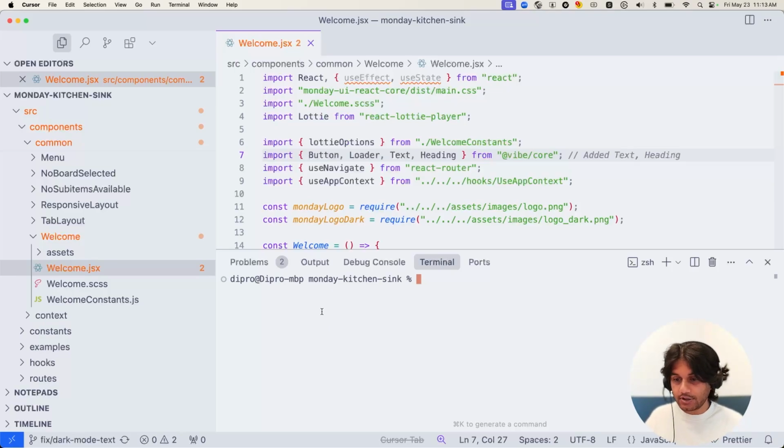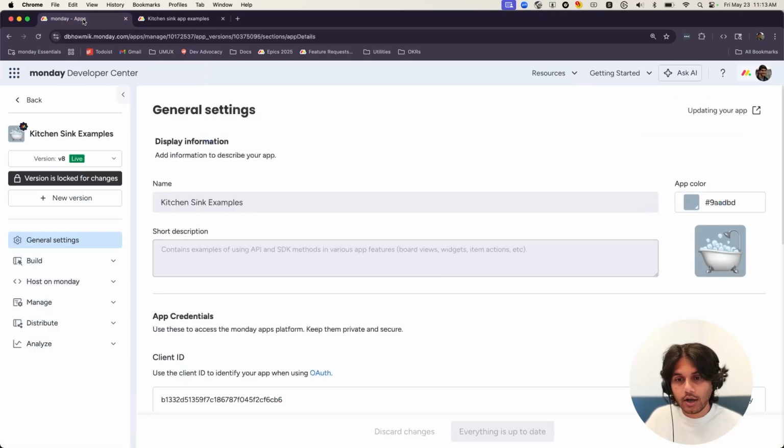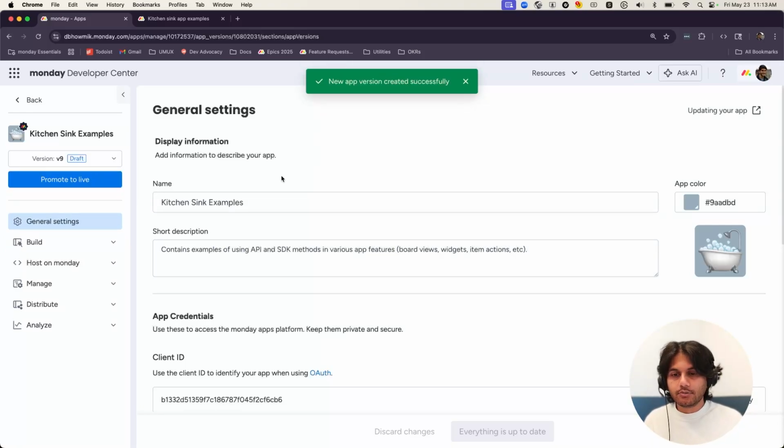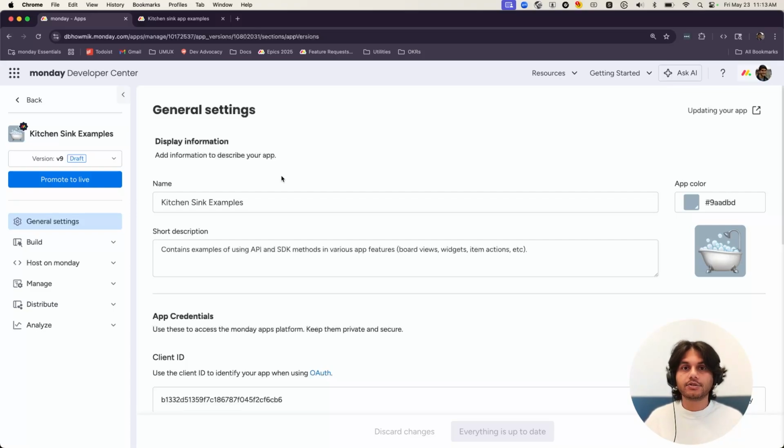So first things first, what I'm going to do is go into my app configuration in the Developer Center, and I'm going to create a new version. You need to create a new version because all deployments need to be connected to an app version, and a live version is not editable. Okay, if you try and push changes to a live version, you will not be able to do that. So I need to create a draft so that I can edit that and then promote that later.